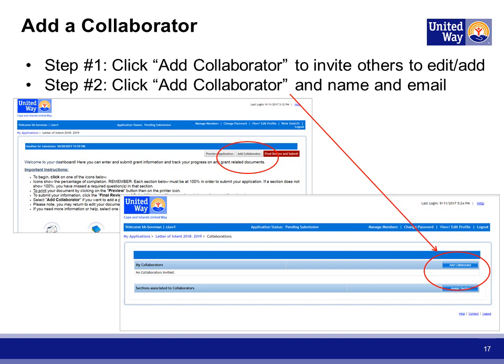When you click on the Add Collaborator button, the second screenshot is what you will see. It will allow you to add a collaborator in the red circle by entering their name, first and last, and their email. That individual will then get an email from Community Force that said they've been indicated as a collaborator on the particular grant, list its name, and ask them to click on the link to contribute to it.